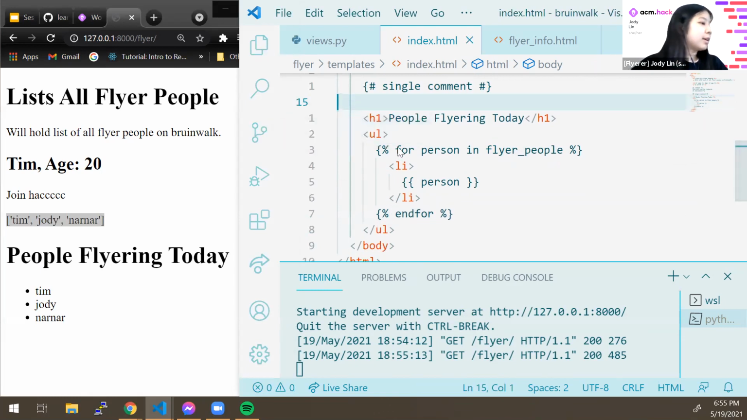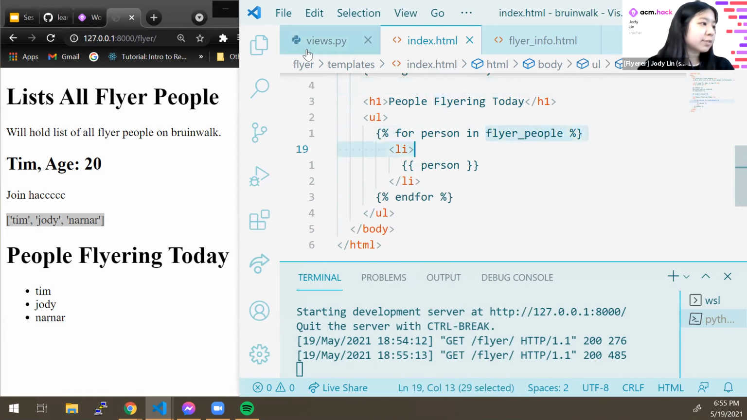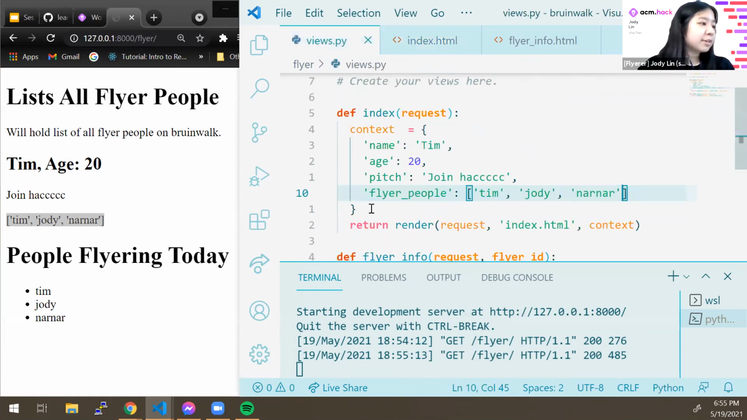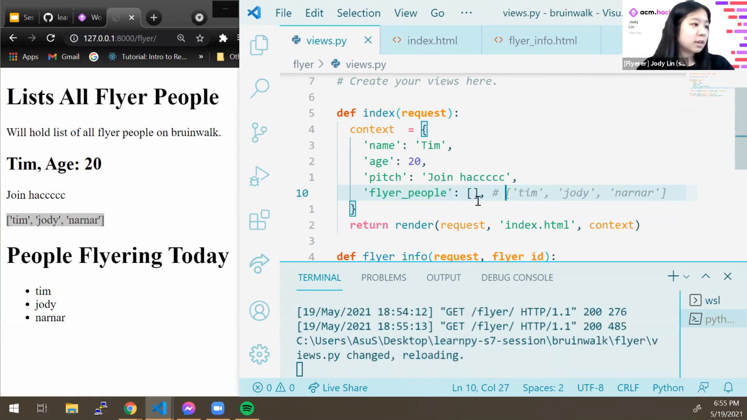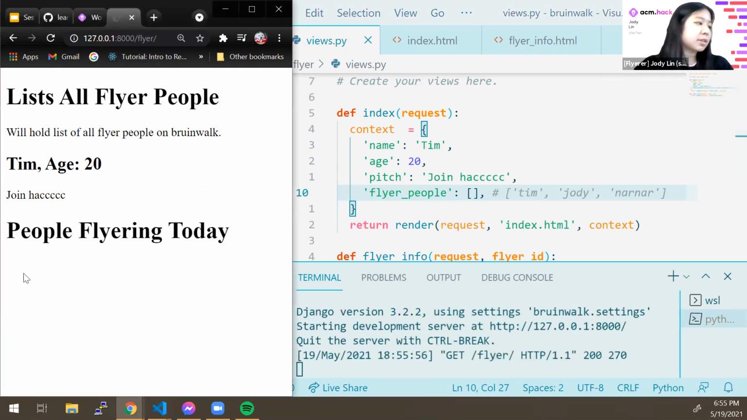All right. Okay, so we got this list, but let's add an if statement. So right now I have 3 people flyering today in flyer people. So if I go back to views.py, flyer people has some people in it. But what if there's no one in it? So maybe there's no one flyering today. So I'm going to pass in an empty list. Like what's going to happen in that case? Well, if there's no people, then there's just going to be no one showing up. But this is kind of bad user experience. There's like no message here.